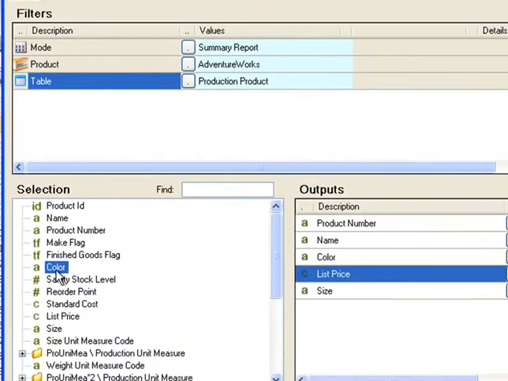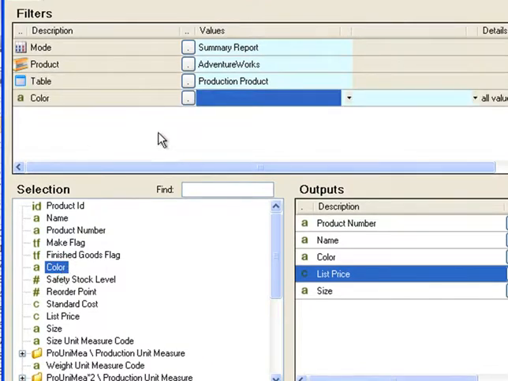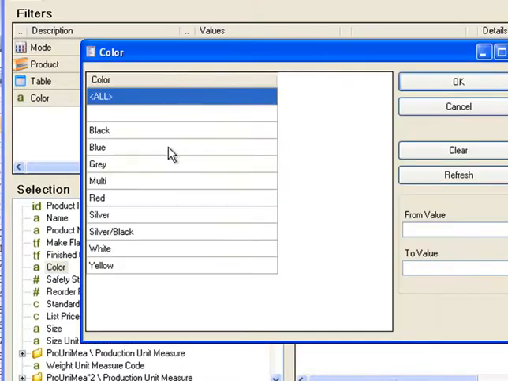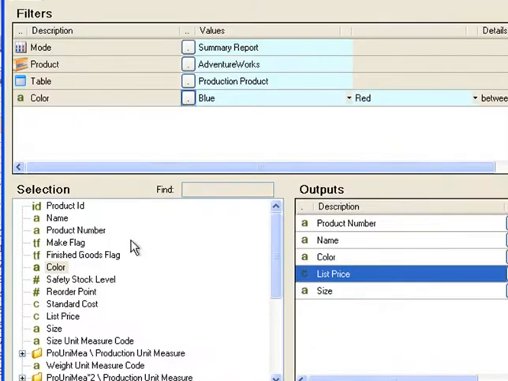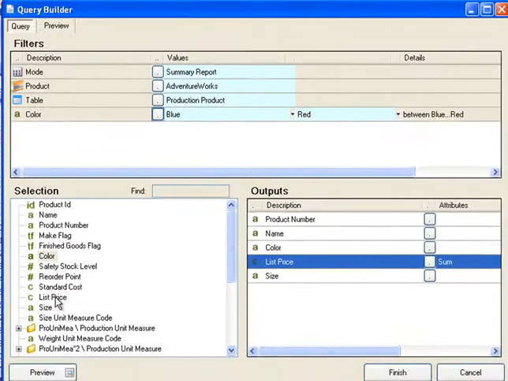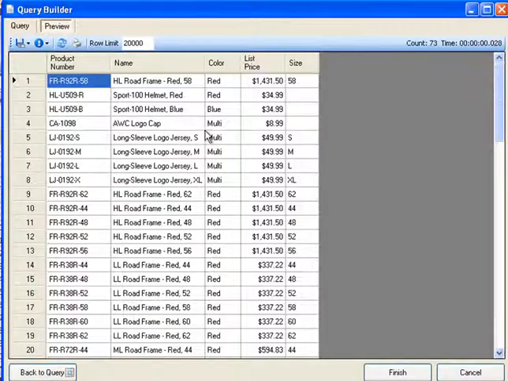Next, I'll create a filter on the selection item called color, and if I select the lookup button, I'll receive a list of colors that are available. If I select blue to red, you can see that the values have been populated into the cells, and then I can preview the results.